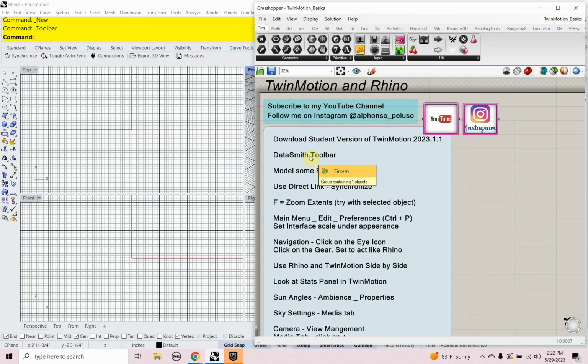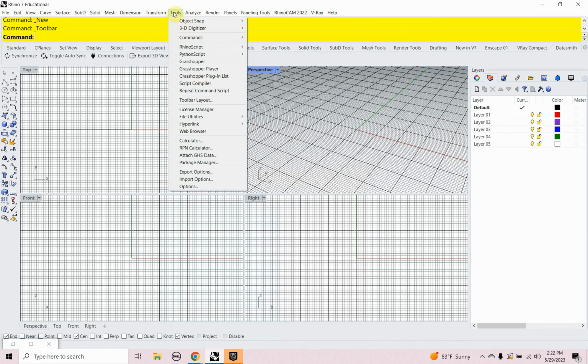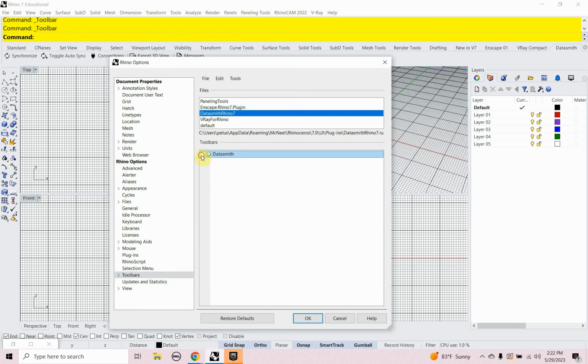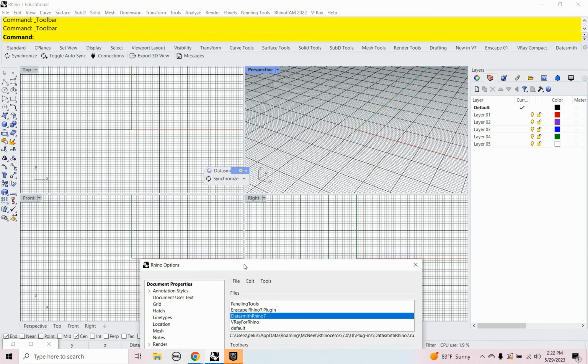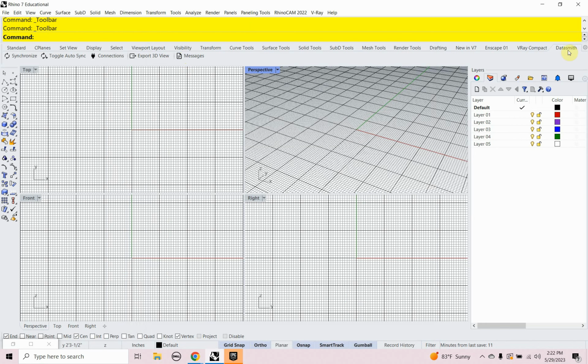And if you don't see it in Rhino, what you're going to want to do is go to the main menu, Tools, Toolbar Layout. And under Datasmith for Rhino, you're going to want to check that on, and that toolbar will show up for you. I already have it out and I've docked it up here. So I have it under Datasmith. And what I can do is I can synchronize my file to TwinMotion.